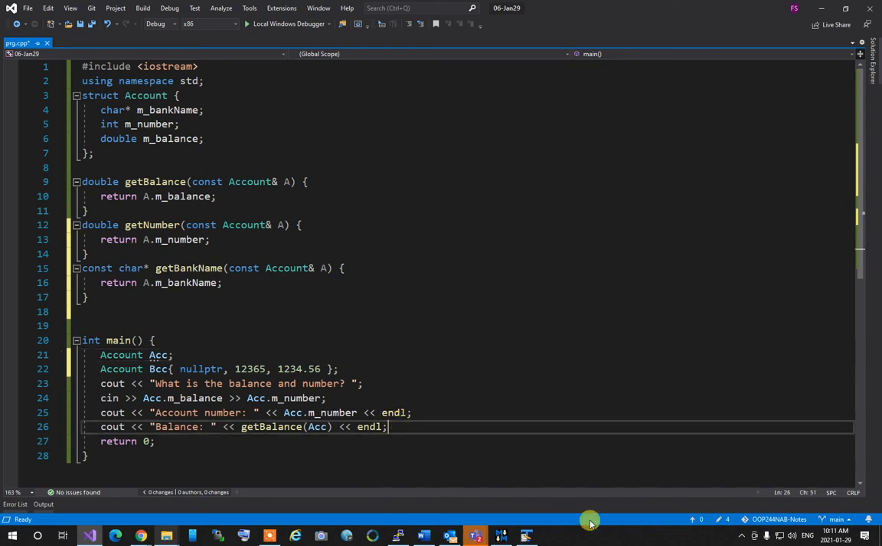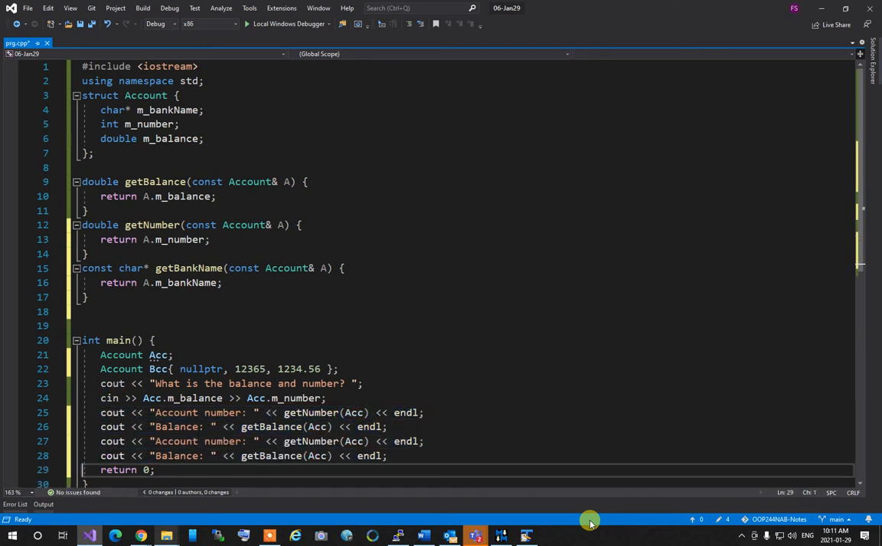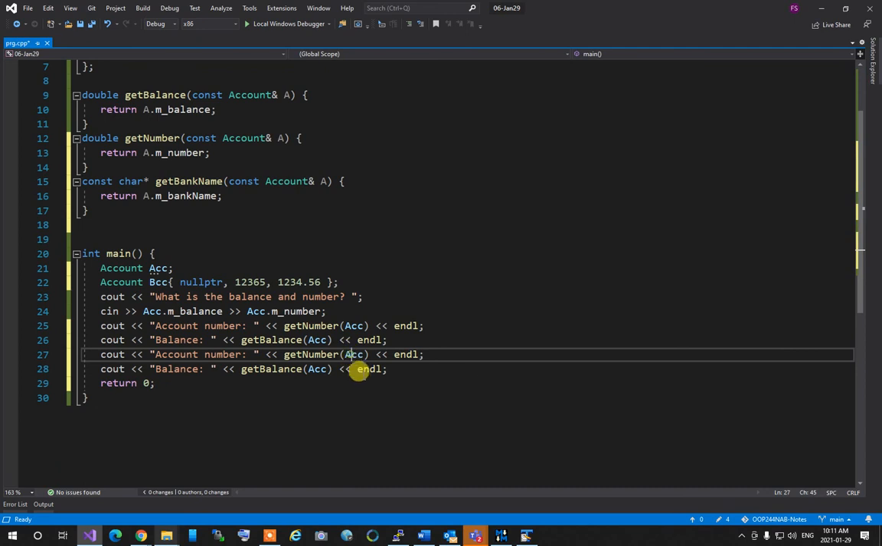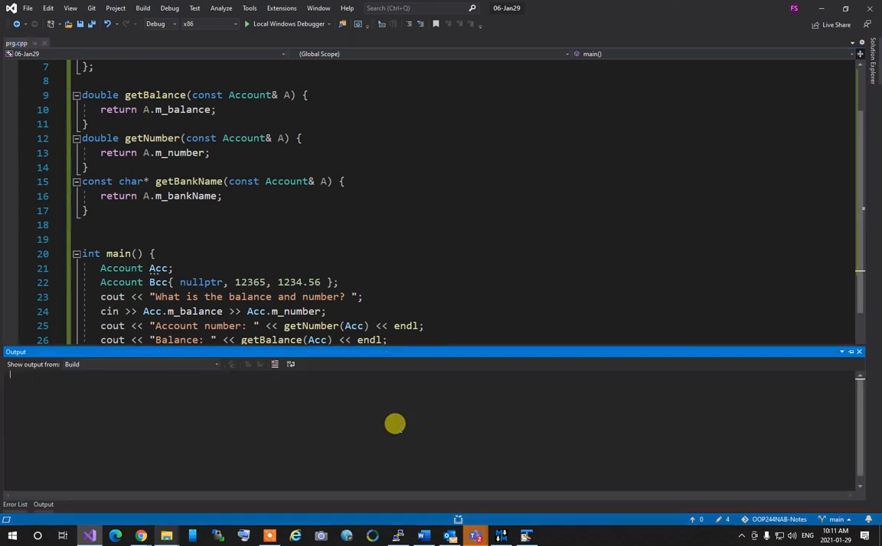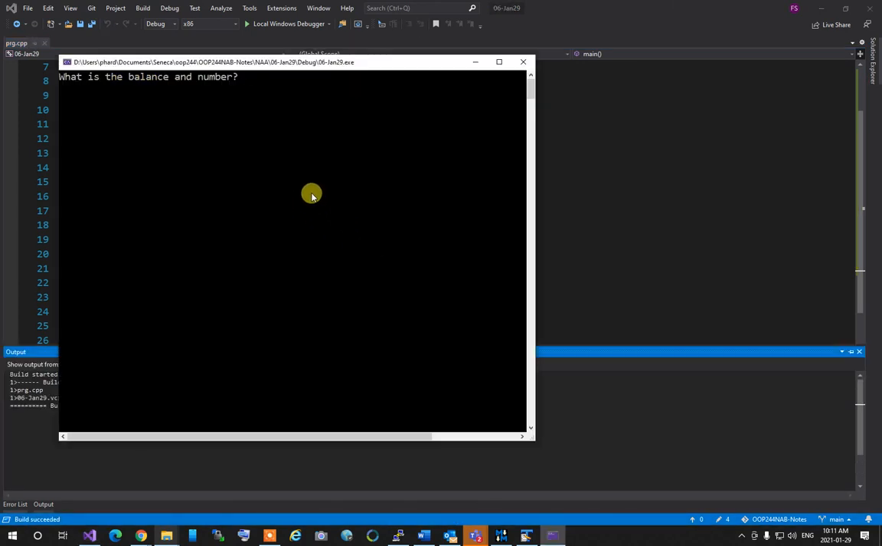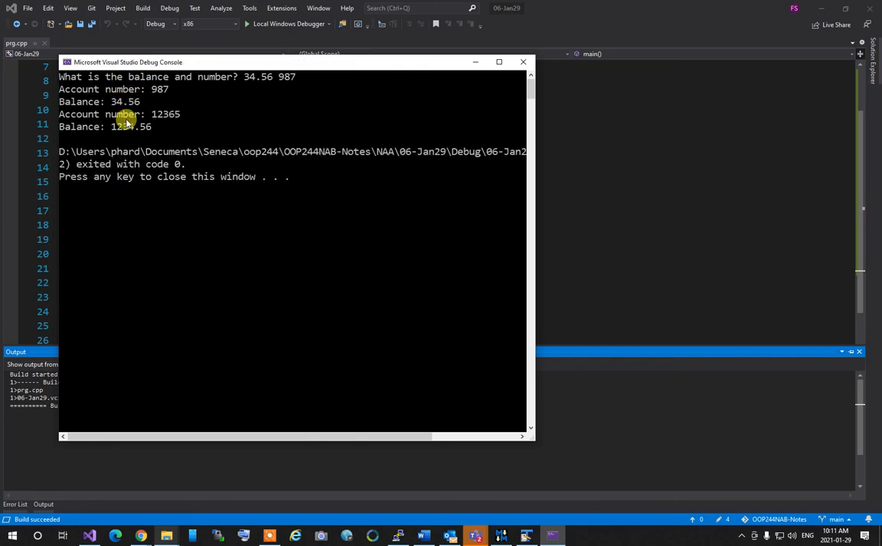Now, the stupid thing about this is that, just take a look. To actually get the bank number, I have to say get number and pass that one. And if I want to deal with the second one, I'm doing the exact same thing, and I'll put BCC over here. Now, if I actually run this program, we'll see that's the first one. And this is the account number. There you go. So that's the first one, and that's the second one.